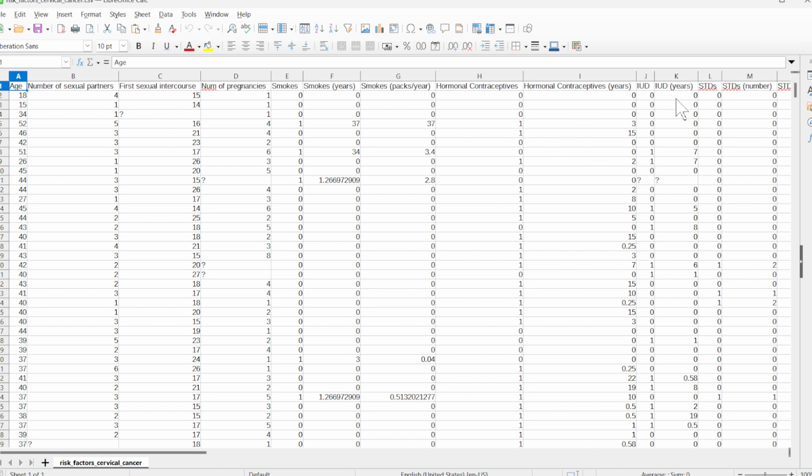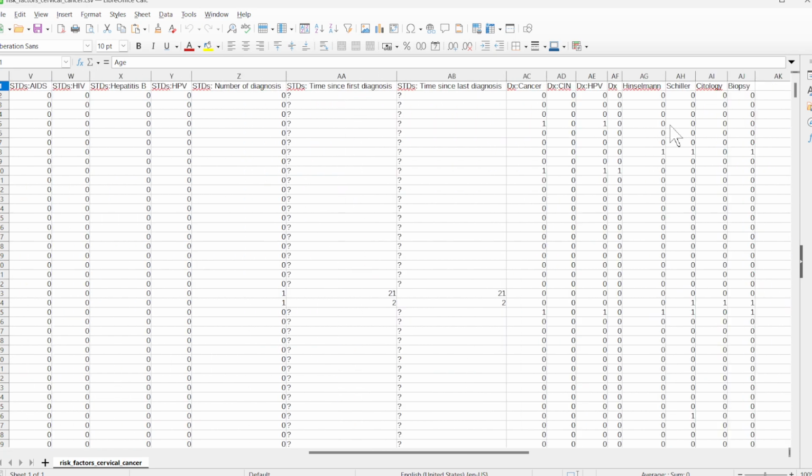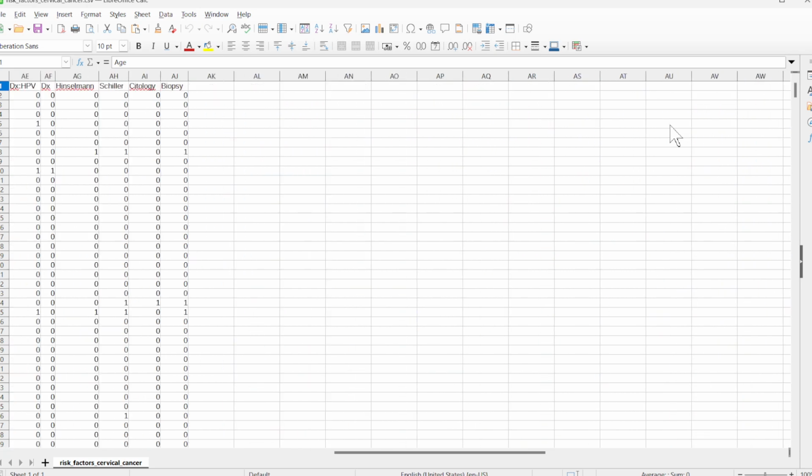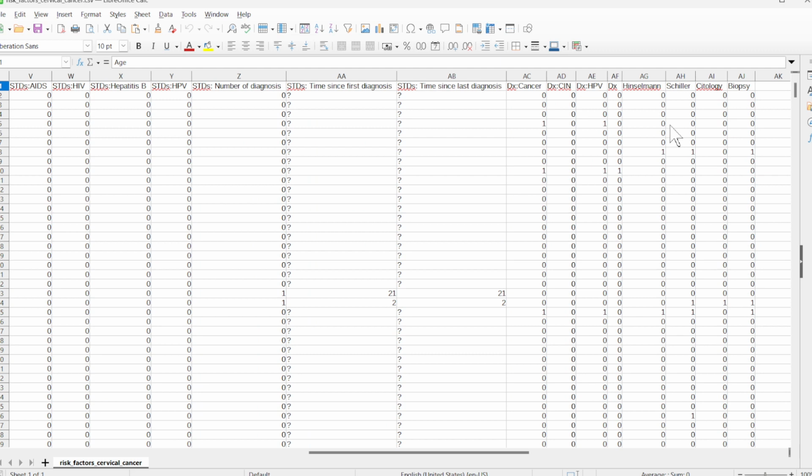Okay, right. So another thing we may want to evaluate now would be the commonest risk factors for cervical cancer among this population.